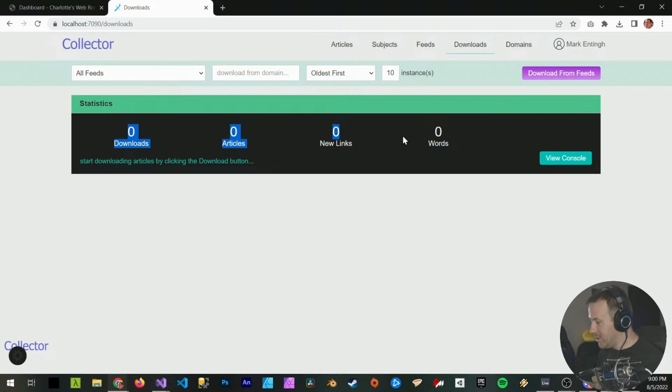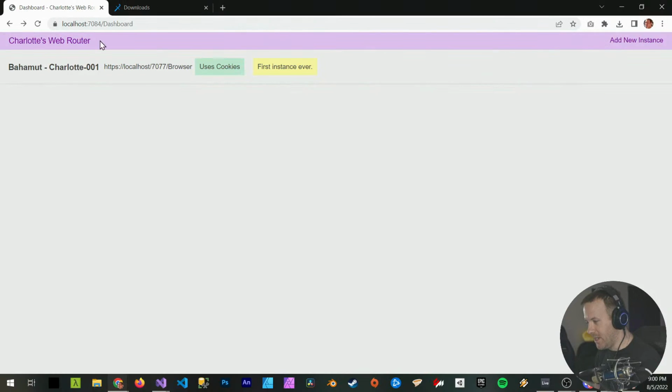And it can do all of that in like 2 seconds or less. So imagine having 10 instances, and then I have 10 physical instances of Charlotte being managed by my Charlotte web router. Yeah. Charlotte's a pretty cool app.